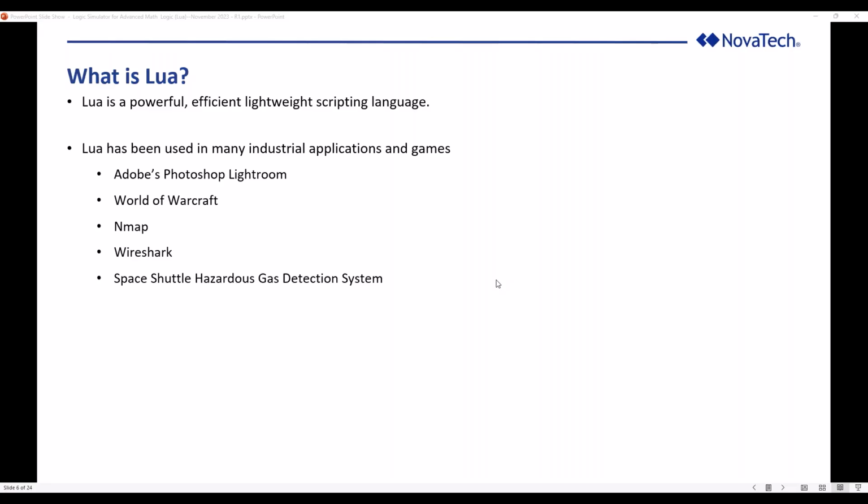Saurabh, you have anything to add? No, I think, yeah, the space shuttle hazardous gas detection system, they use it for leak detection systems. That's also a pretty good implementation of Lua. But yeah, generally you've covered it all.